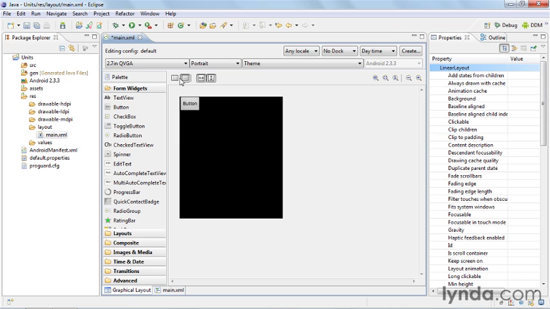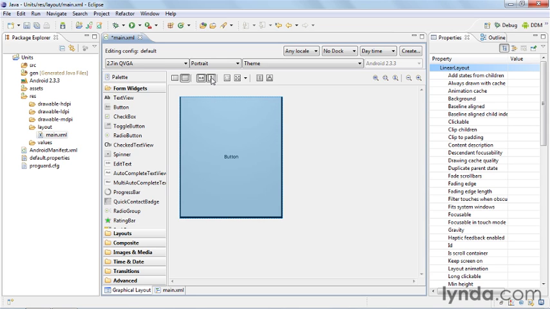And there's also some helper buttons here that allow us to toggle the width and the height of various items. So if I select this button, one of the things I can do is to toggle fill width. And when I click that, this button now takes up the full width of its parent container. And I can do the same thing for height.